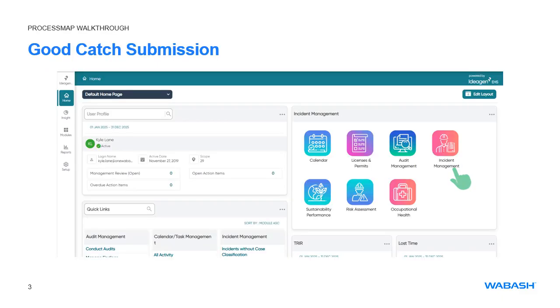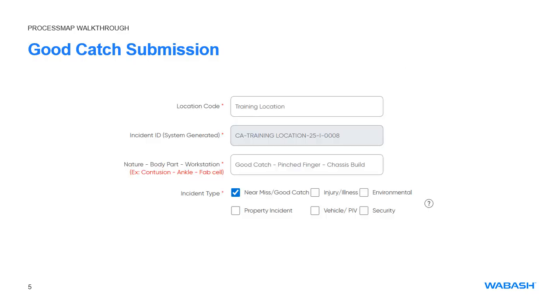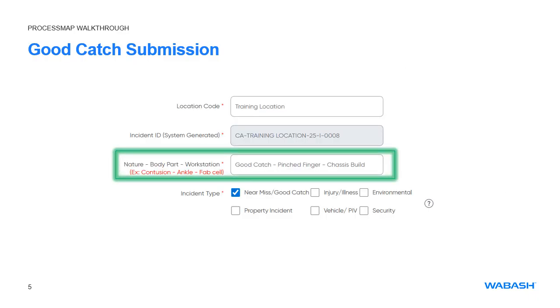Once successfully logged into ProcessMap, select the Incident Management icon from your home page. Once on the Incident List screen, select the Add Report icon in the upper right-hand corner. In the Initial Incident Details section, begin to populate some baseline information.